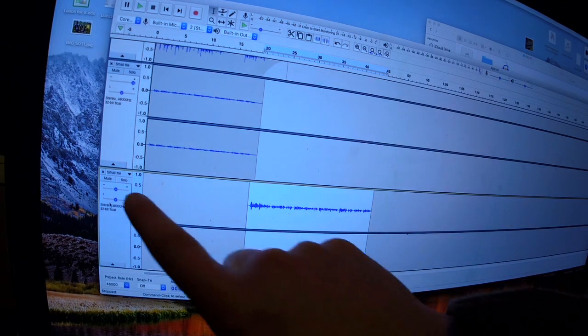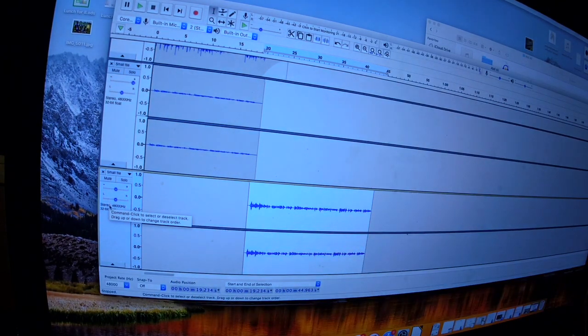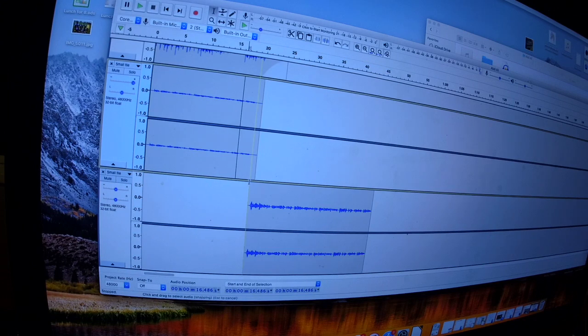And remember, over here, this is how you get the audio right. So you move that up and down to get the levels. So I'll just show you how that will sound.